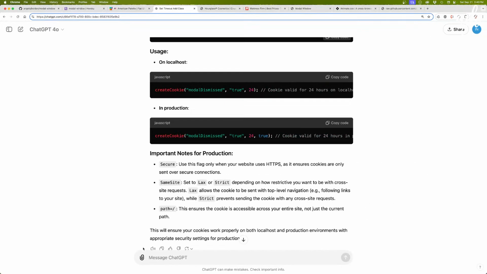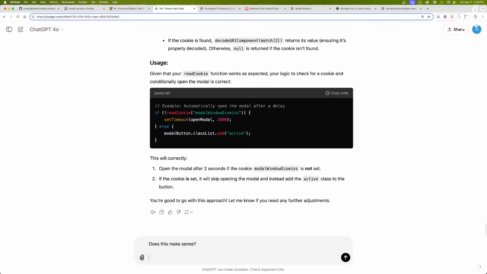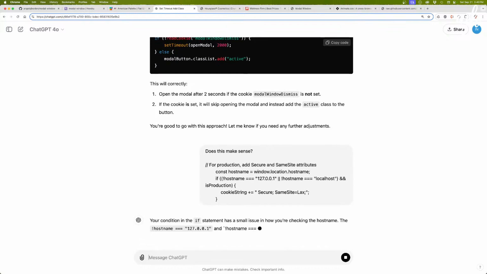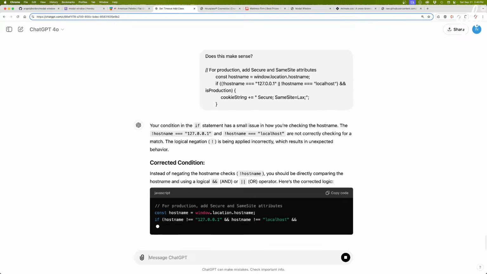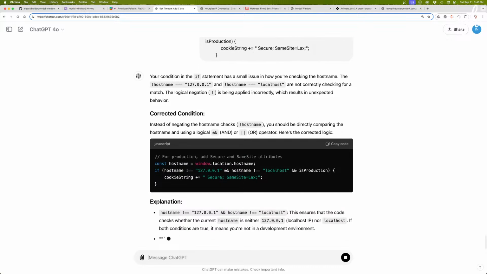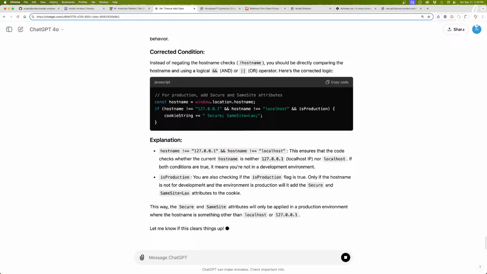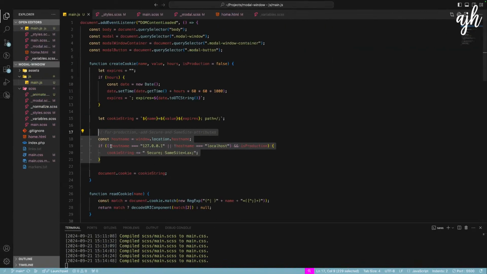Let's make sure that this makes sense. Oh, it needs to be, okay. Typo. That makes sense. Good. See, I'm glad I checked.